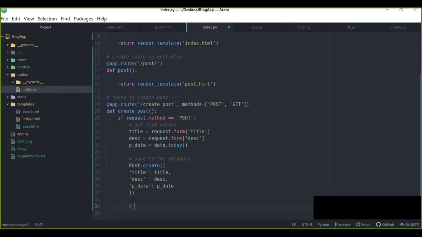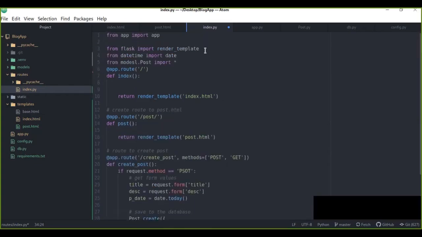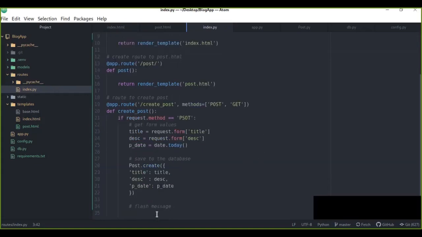Just flash a message. First, import flash from Flask, and flash the message: Post created.